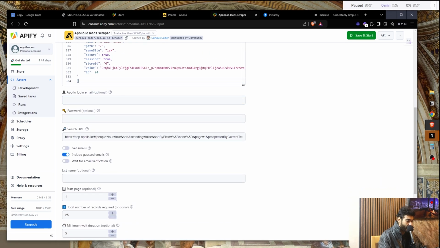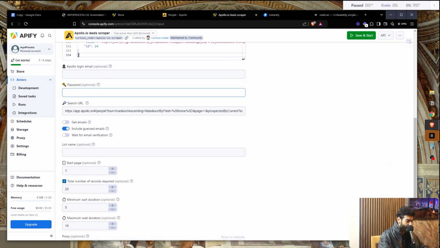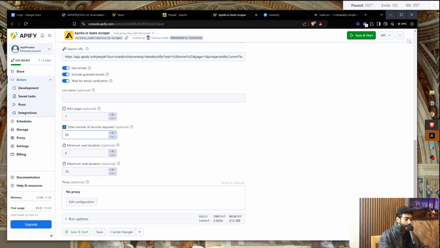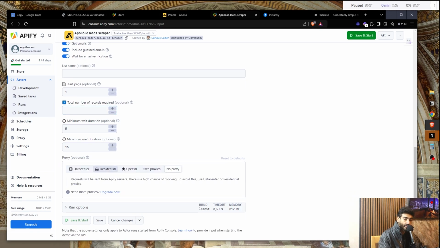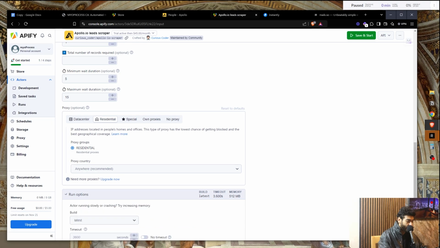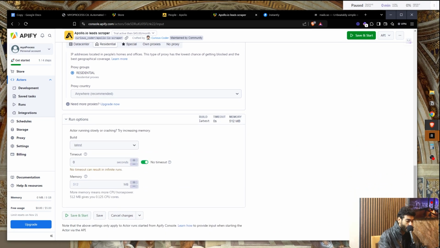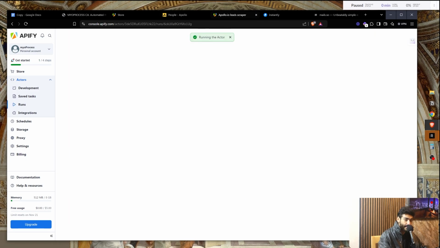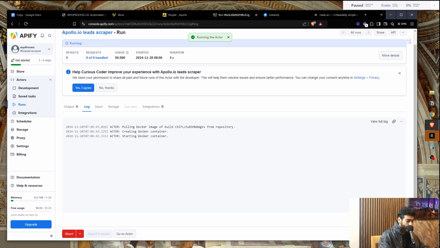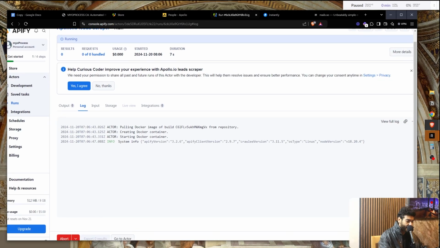For the Apollo login email, just leave this empty. Click on get emails, wait for email verification. For the total number of records, just leave that empty. Proxy, always make sure to use residential. And then for run options, just click on no timeout. Click save and start. And then the scraper is going to start running. As you guys can see, starting Docker container, system info, API version.